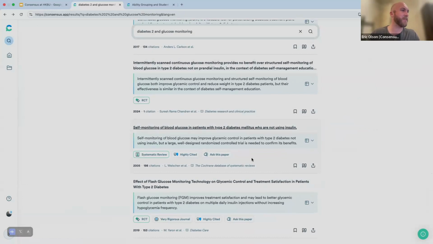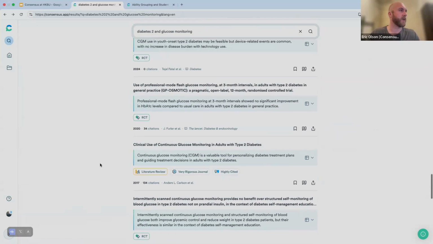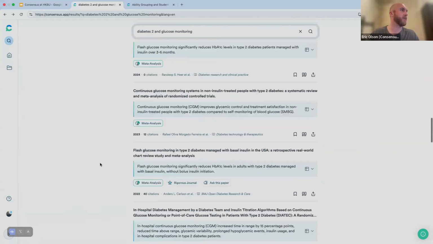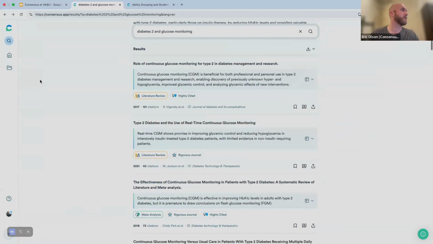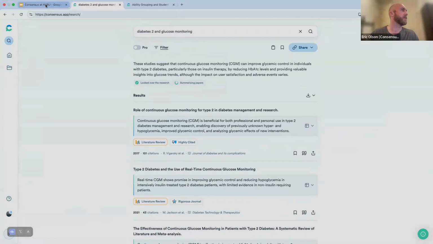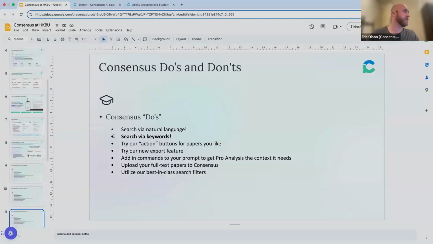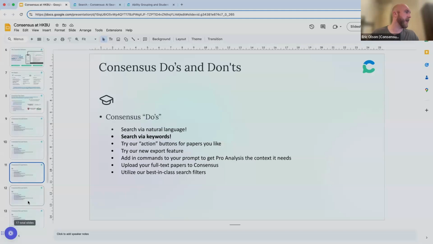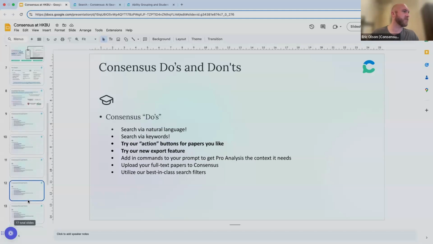Ideally, what would happen is a PDF would appear there, and you have the ability to ask questions of that PDF, and it gives you cited responses within that PDF. If I can get that back online on the call, I will make sure to share that. All right. Going back out of Consensus. So that covered the action buttons as well and our export.